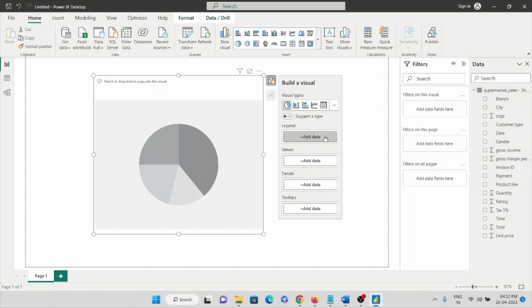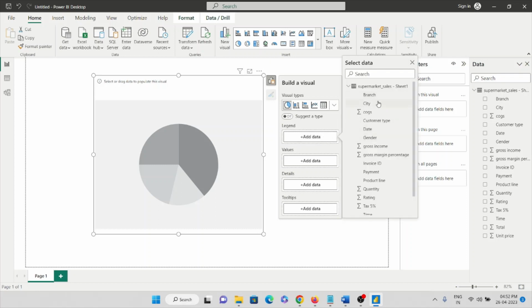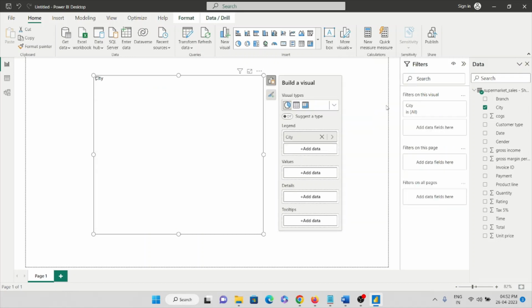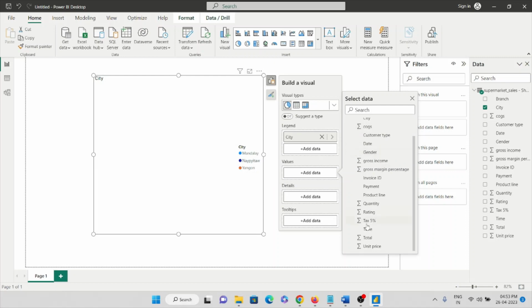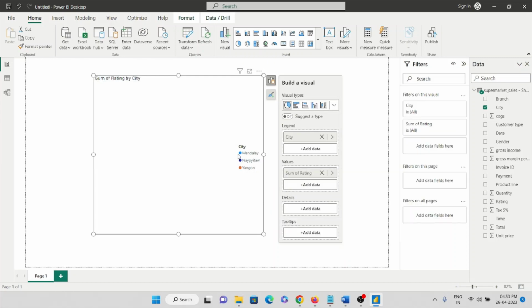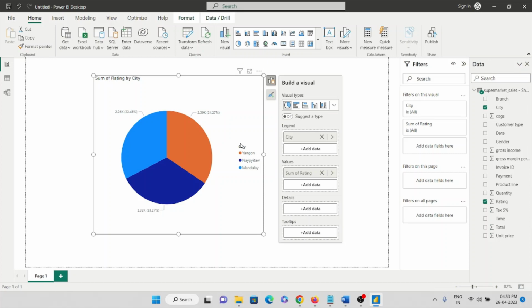So here what I will do is, in the legend, I will try to add city, and in the values I will try to add rating. So here you can see the pie chart, sum of rating by city.